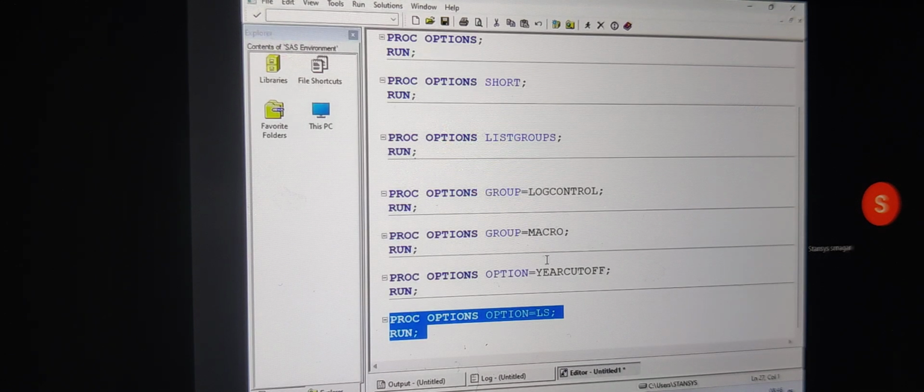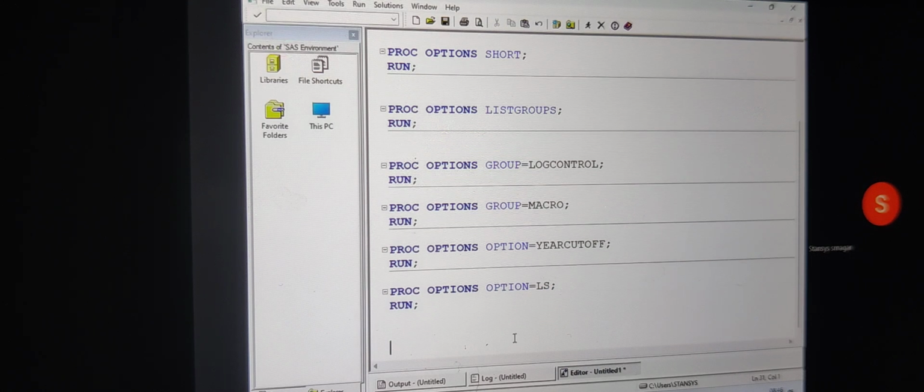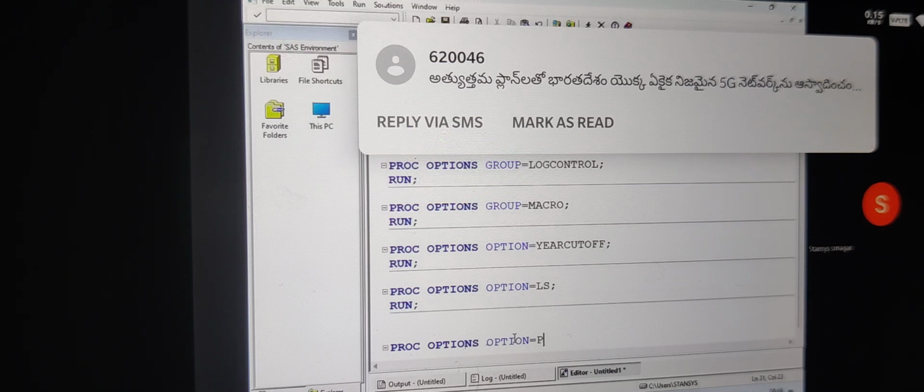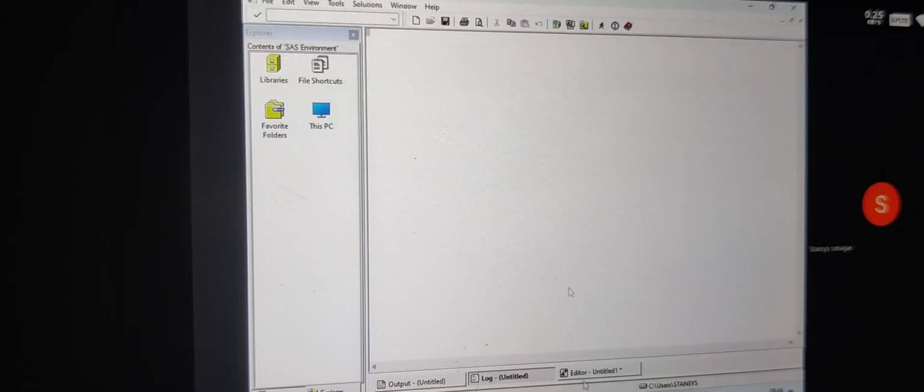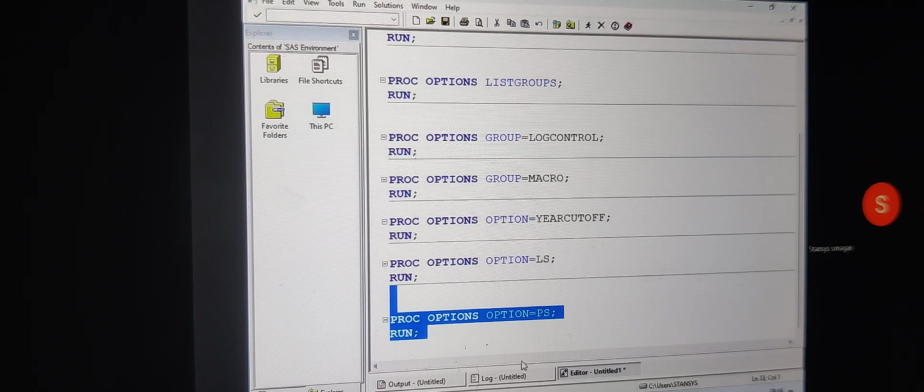Now I want to know about the base size. We should write PROC OPTIONS, OPTION=BASESIZE, semicolon. If we run it, in the log window, only base size is shown. Now see, I'm executing the program. I'm going to have information about the base size.